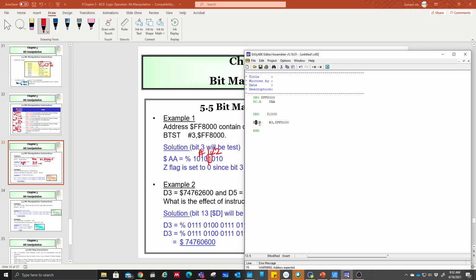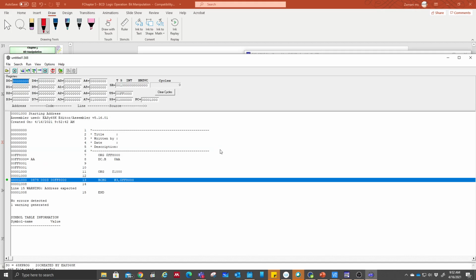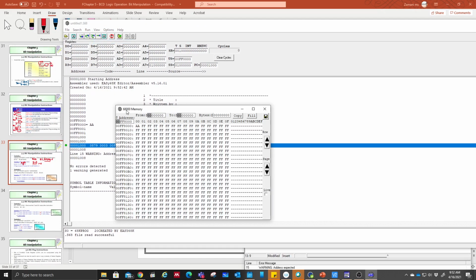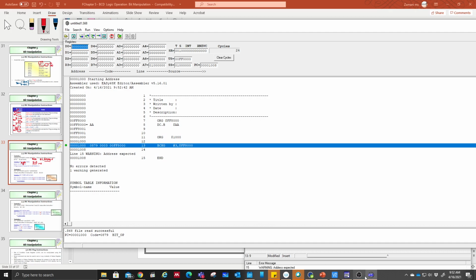Let's try to look at the example. Instead of bit clear, we're going to use bit change. Number 3. Let's run this one, execute this one. Look at the contents of the memory, AA. Now you're going to test and change it. Look at the Z flag over here. Okay, where's the code?